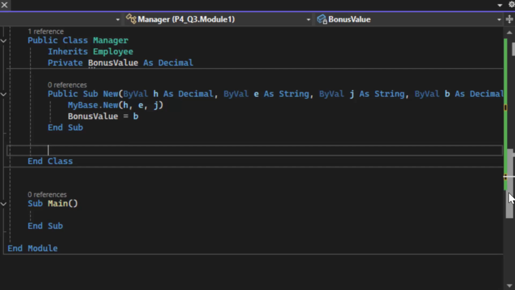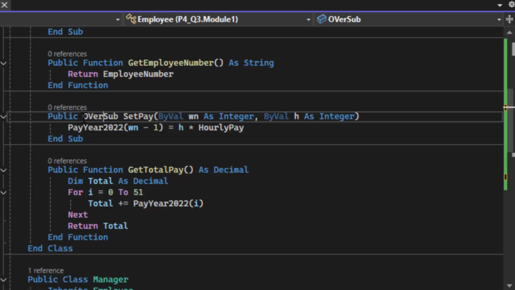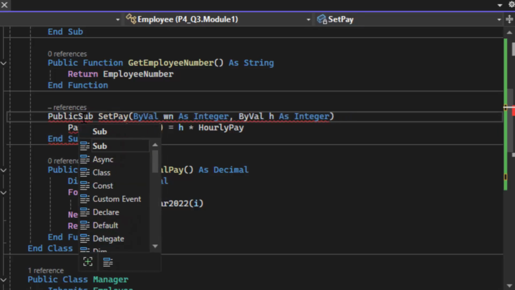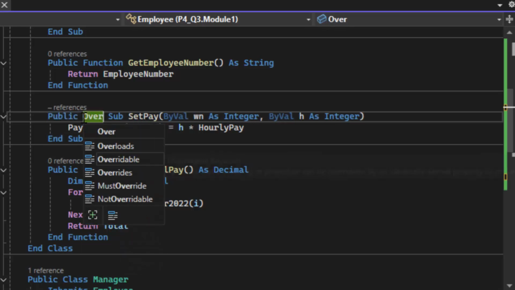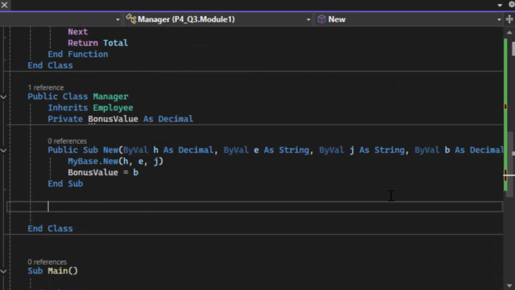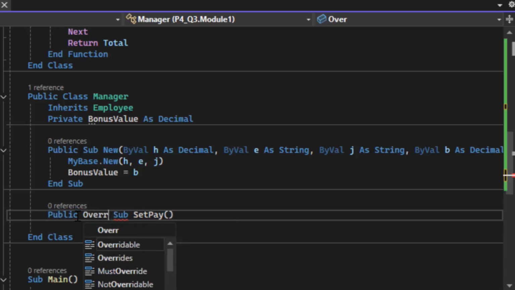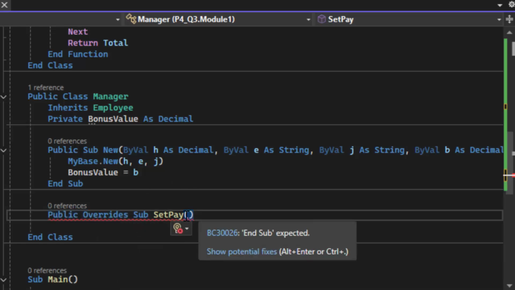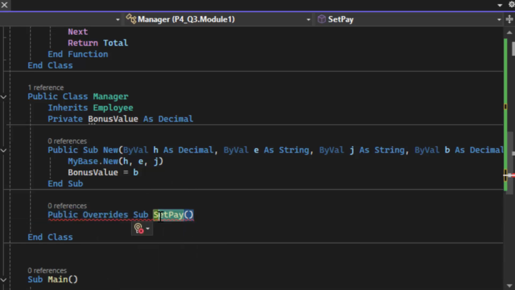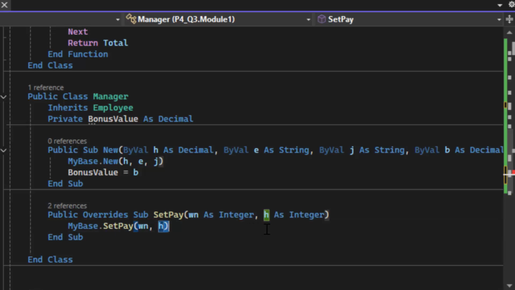Okay, so because we're overriding a method, the first thing we want to do is find that setPay method. Here it is, and we want to make it overridable. So we're going to do public sub, and before the sub, you do overridable right there, just like that. Now, when we create the sub setPay, public sub setPay, we can do overrides. So public overrides, and that means it's going to act differently than the one inside the parent class. So if we do public sub setPay, you'll see here that it's found the right one, and we can use those same.